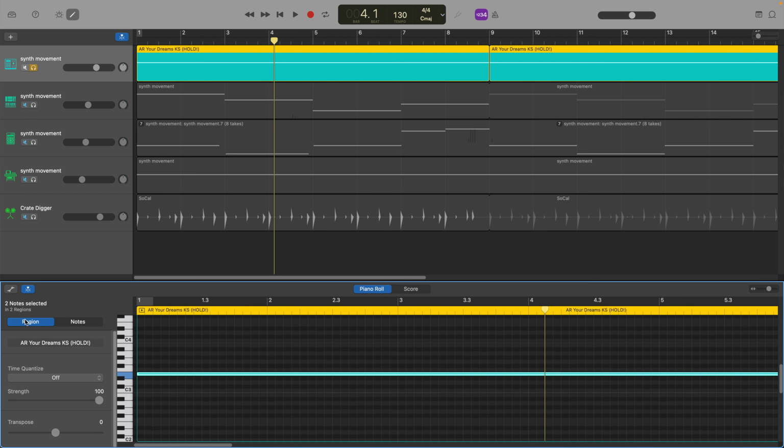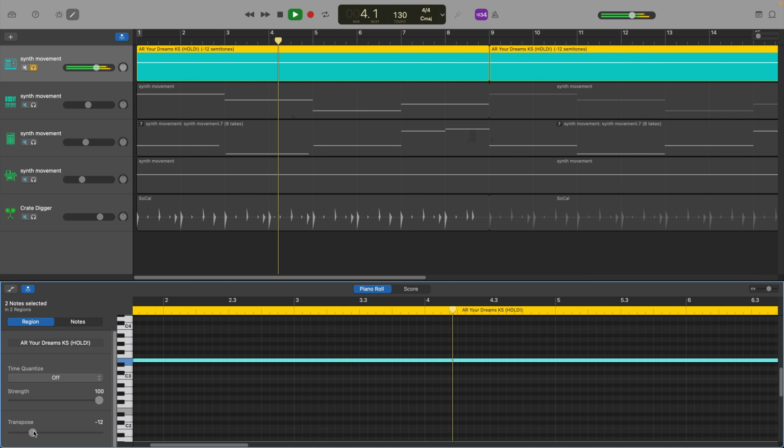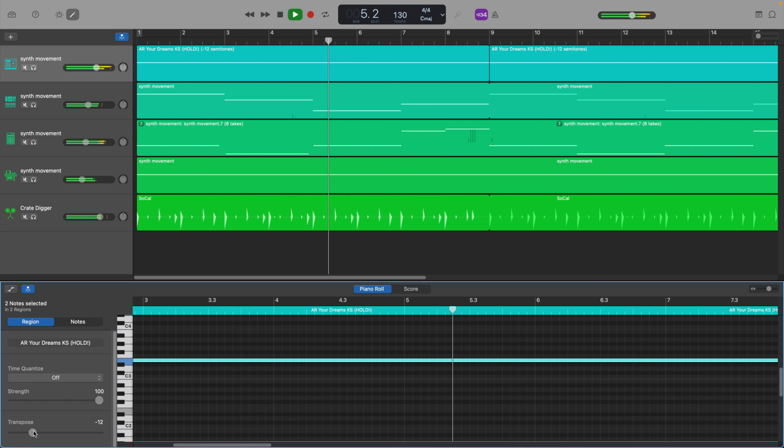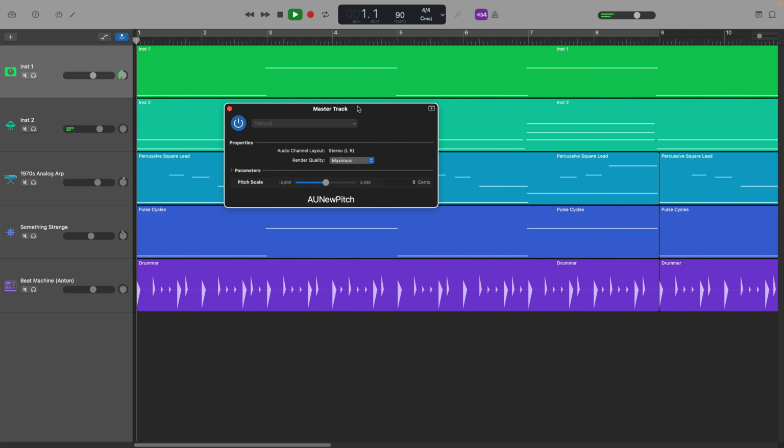You can use either of these pitch editing methods on other track types too, like software instrument MIDI tracks, and even full-on mixes.